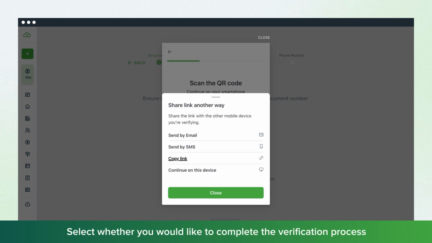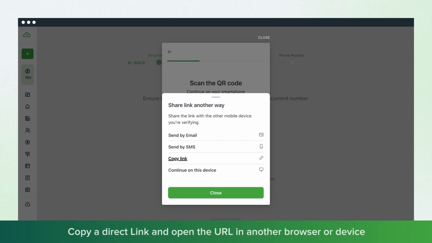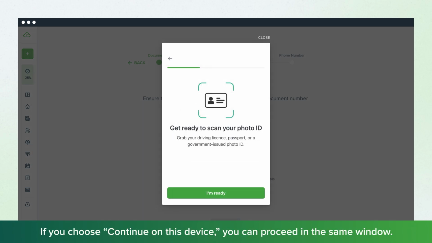Select whether you would like to complete the verification process on your smartphone or one of these options: receive a link via SMS, receive a link via email, copy a direct link and open the URL in another browser or device. If you choose a smartphone or email link, please click the link in the appropriate place to continue. If you choose Continue on this device, you can proceed in the same window.